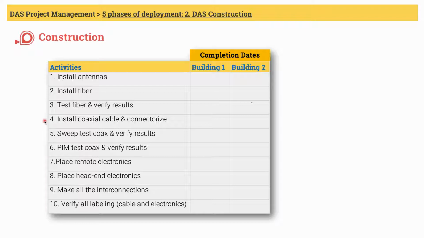Number four is installation of coaxial cable, which will usually run from the remotes in the IDF room to the antennas. This is where having the antennas pre-installed helps the installer visually. Note that this and the next steps may not be necessary for DAS 3.0 or the all fiber solution.